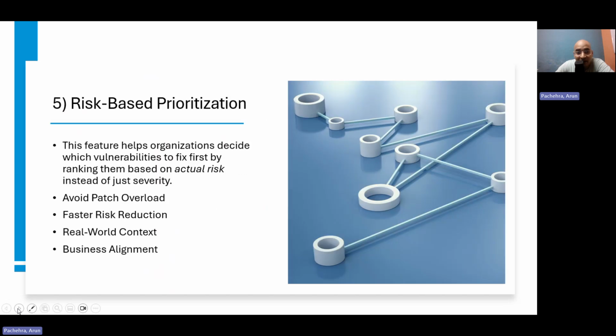Then we have risk-based prioritization, which means this feature helps organizations decide which vulnerabilities to fix first by ranking them based on the actual risk instead of just severity. All right, if it's a huge environment, you can have a number of vulnerabilities, but you should know which needs to be fixed first.